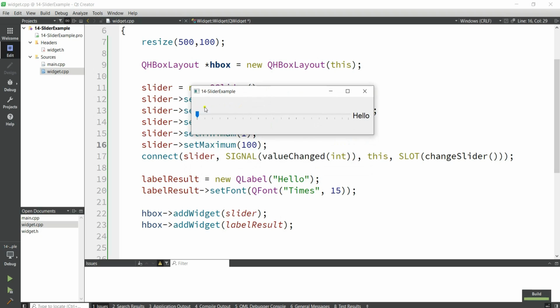So we have our slider, and if I change this, you can see that we have our slider, and that's the value, and it is working.